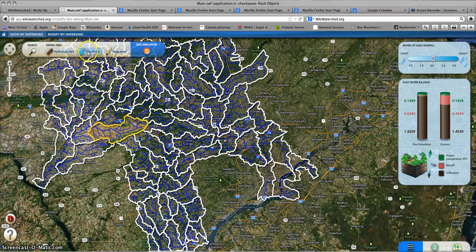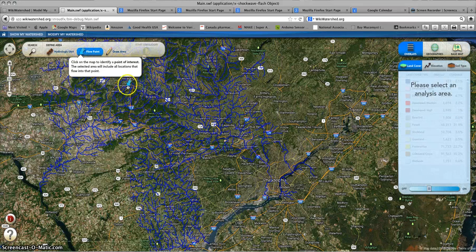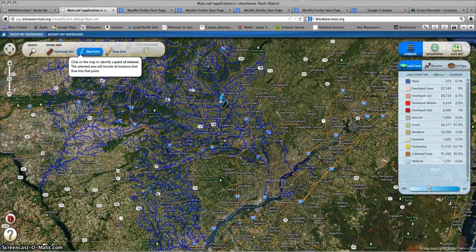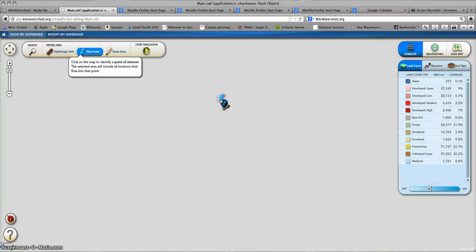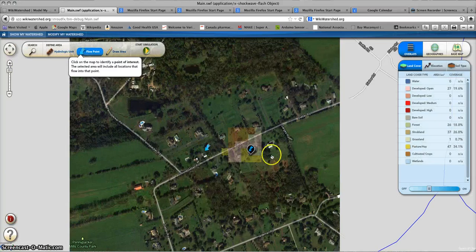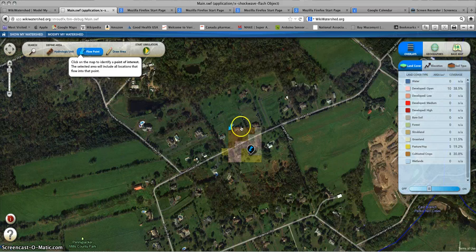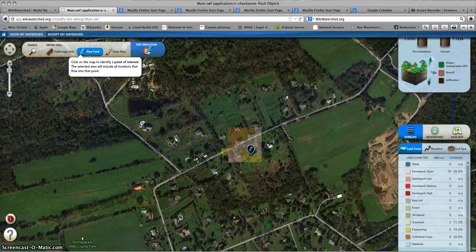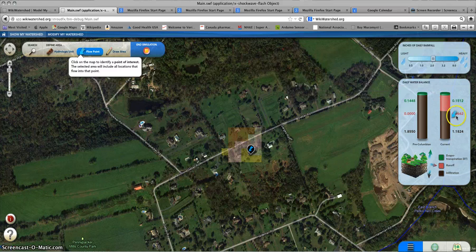You can also select what we call a flow point. So if you take this flow point arrow and you put it on the map, what will happen is it will define an area. This was rather random, and all of that area that drains through that point, you'll be able to figure out what the runoff in that area is. So if I look here and do the analysis, I can see what the runoff is in a 2-inch rainstorm.